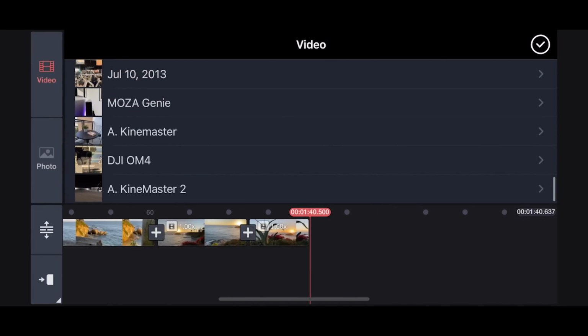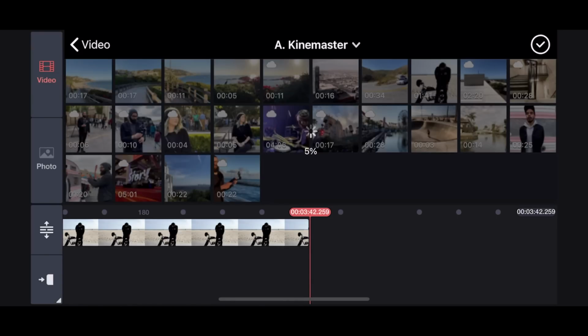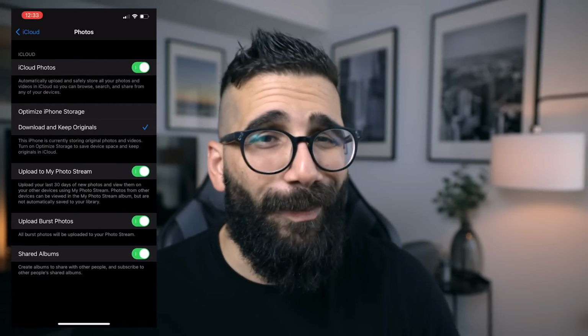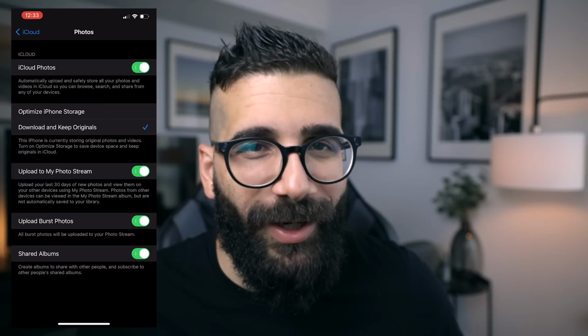If you're working on a long project on iOS and your device has enough room, make sure you enable download and keep originals. This can help big time when editing remote with no internet connection.